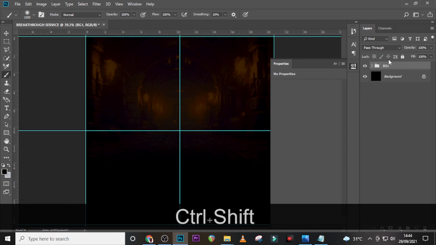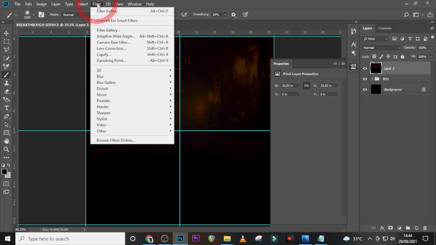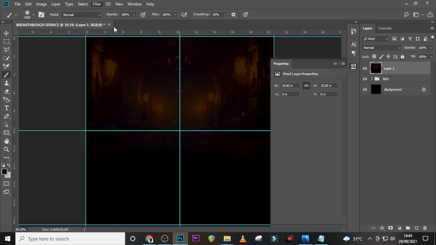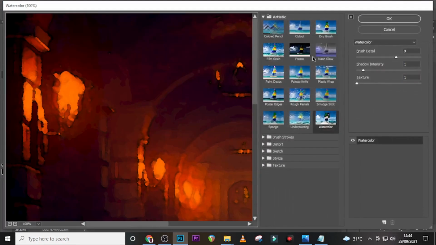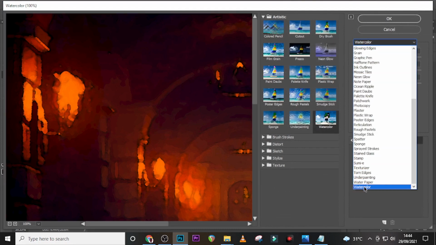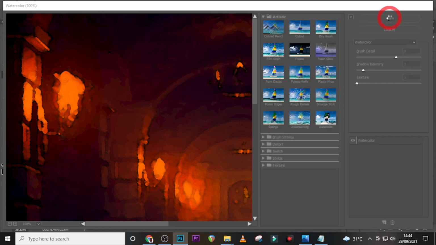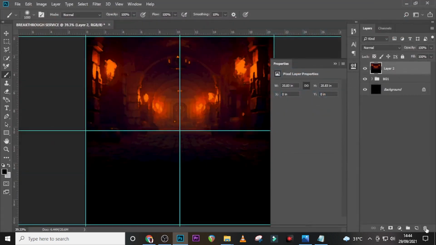Hold Ctrl Shift and then Alt, and then press E. It's going to duplicate this for us. Now I want us to go to filter. Let's go to filter gallery, and then go to select here, go and look for watercolor, and then set the brush detail to 9, the shadows intensity to 1, the texture to 1 as well, and then click on OK. You're going to have something nice like this.